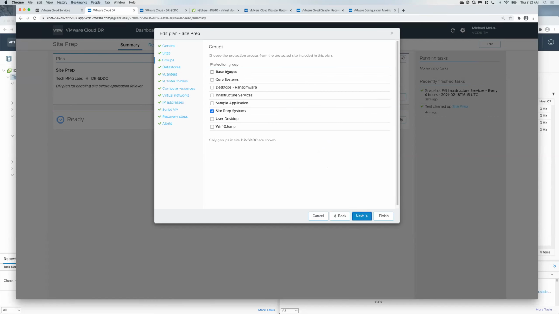Now, these are the protection groups. All right, so each protection group, back to that picture of app 1, app 2, app 3. The protection groups define the scope, and I can have one protection group. I could have multiple protection groups in a single plan. And that simple plan that's running right now to completion actually has the infrastructure services, the sample application, and a user desktop coming over as part of its plan.